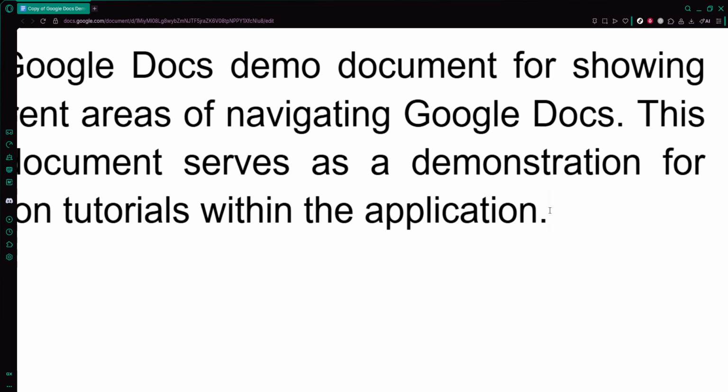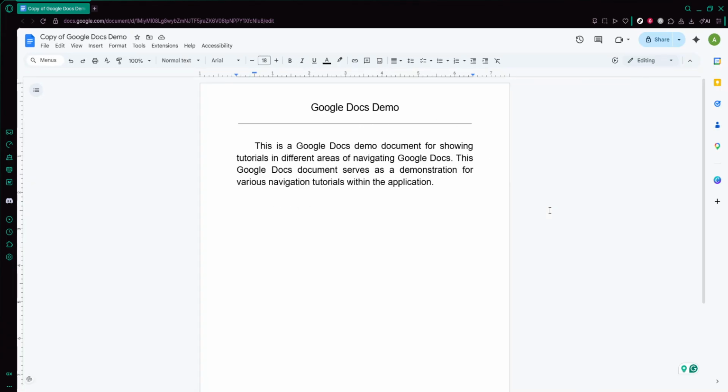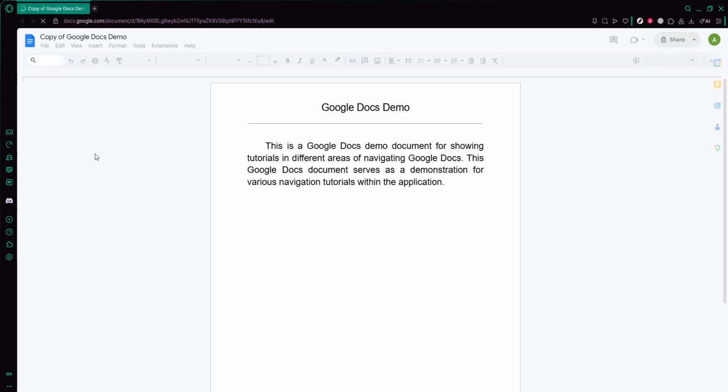If zooming in doesn't help, refresh the page. You can do this by clicking the refresh button on your browser or using the standard keyboard shortcut. Refreshing forces the page to reload and can clear up temporary display issues, especially if the document has been open for a long time or your internet connection briefly dropped.